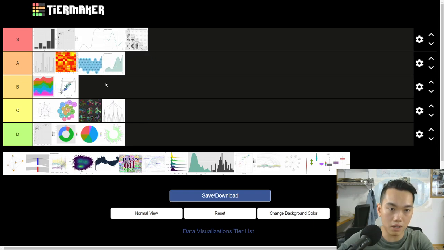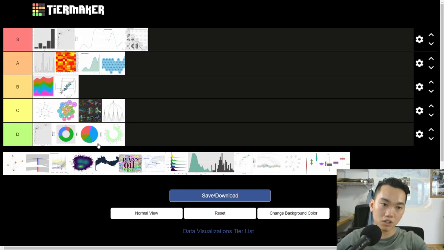So I'm going to put it right there. I'll put it probably below, just because you don't see them too often. And a lot of times you won't have the ability to do a hex map. But when you can, they're very nice. They're very nice to have.